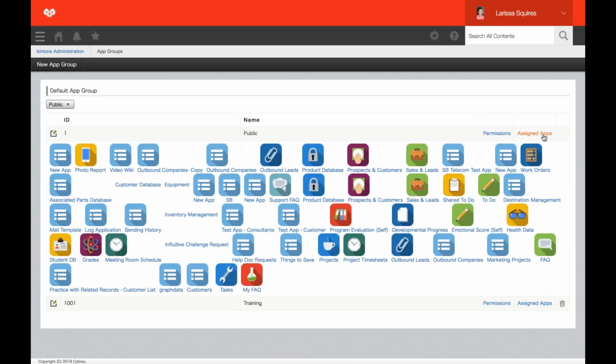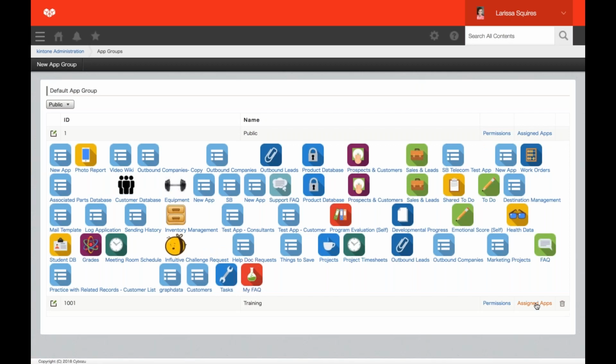And then you'll click assigned apps. So this will show you a list of all the apps in the group. So I have everything in the public app group, and I don't have anything in this training group.